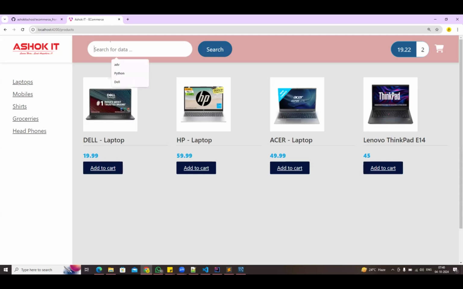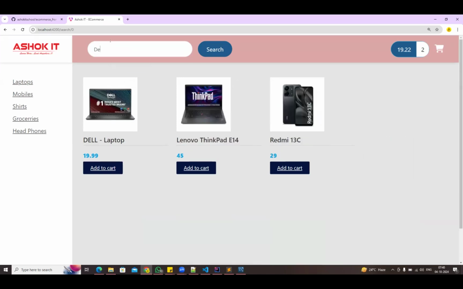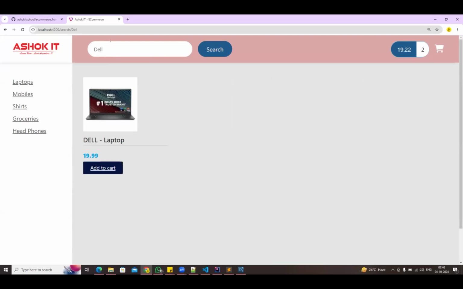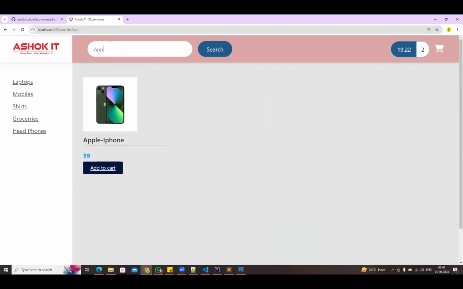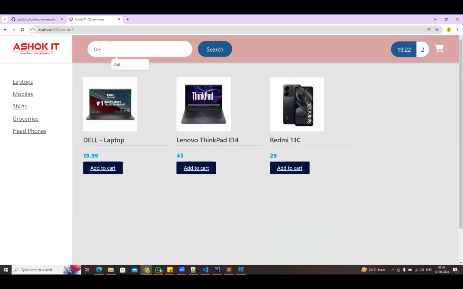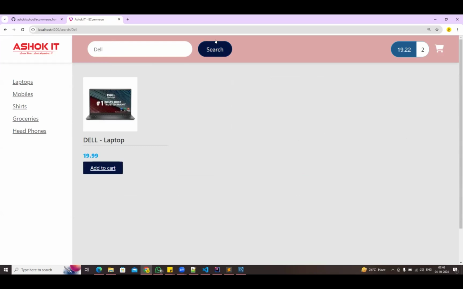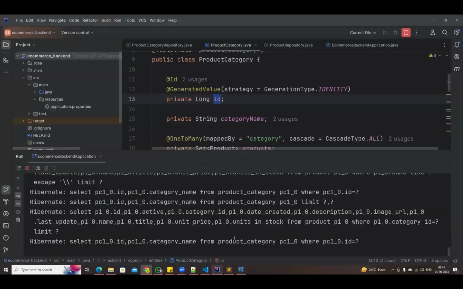When I search for something, if I type laptop, any product which contains the keyword laptop is filtered here. Suppose I type Dell, the products which contain the Dell keyword we are getting here. If I type Apple, the products which contain the Apple keyword we are getting. On key up, the records are getting filtered. You can also filter the products by using the search button, but since on key up is working, there is no need for the button. So I have done the code changes, guys.